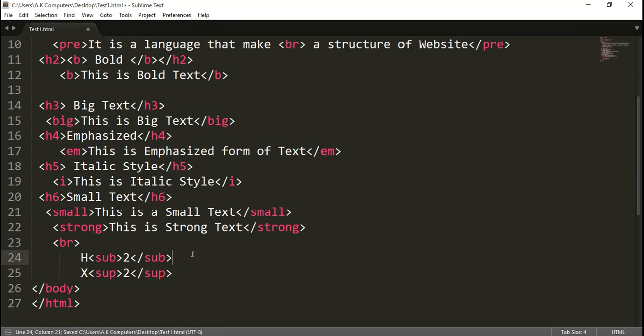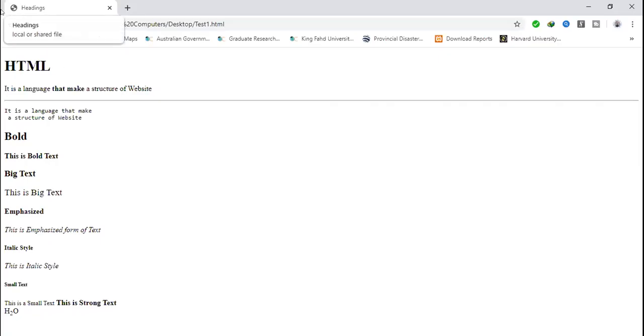Here I am writing only the break tag, BR, so I break the line. X SUP 2, then close the tag. Save it. See on the website. Are you seeing X square? Oh wow, yeah. Good.